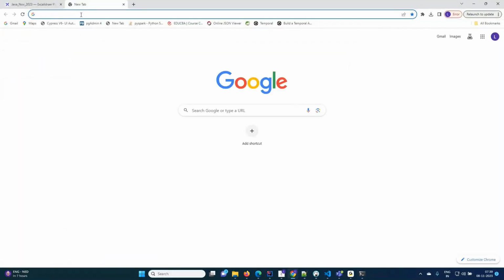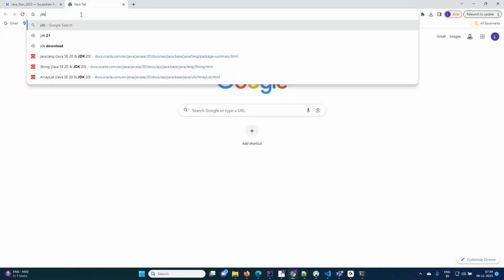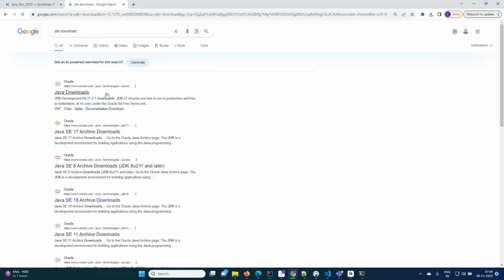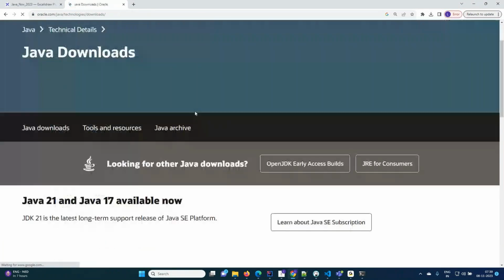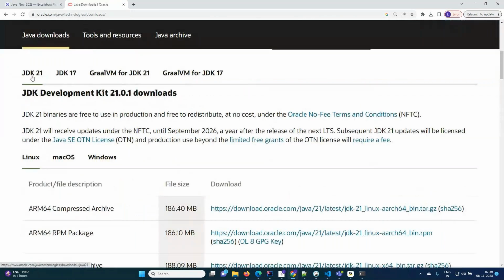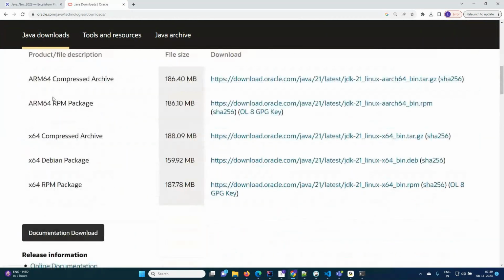Suppose it is not installed, then you can go to the JDK download. You can type it in the search bar. And what is the latest version? The latest version is JDK 21. We can choose that here, depending on your operating system. What operating system you are using?